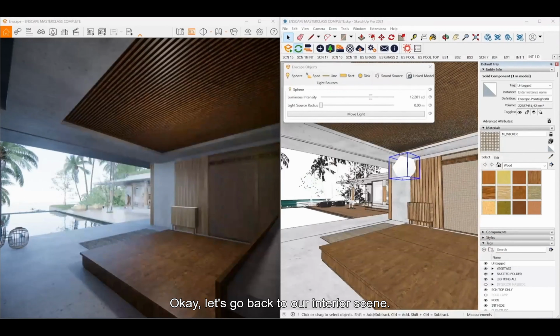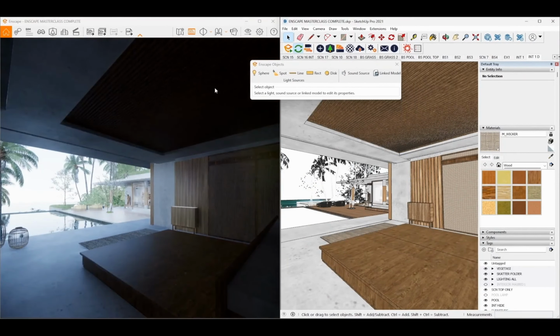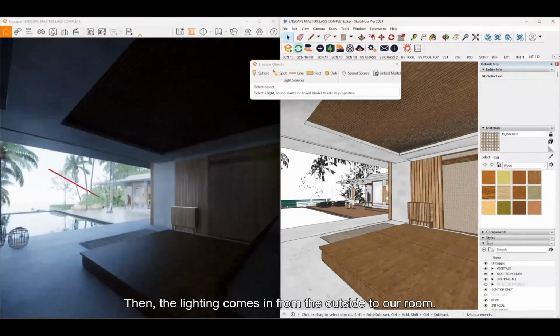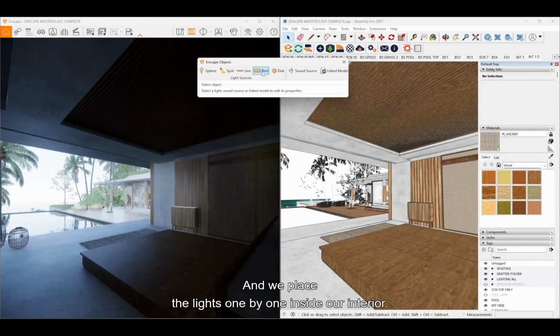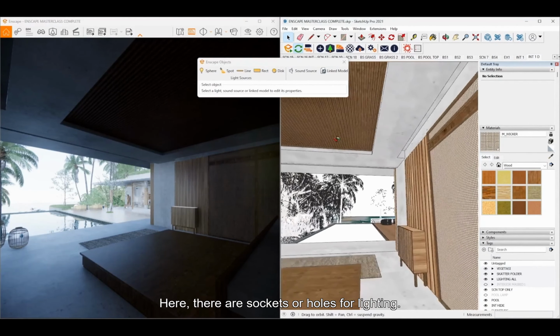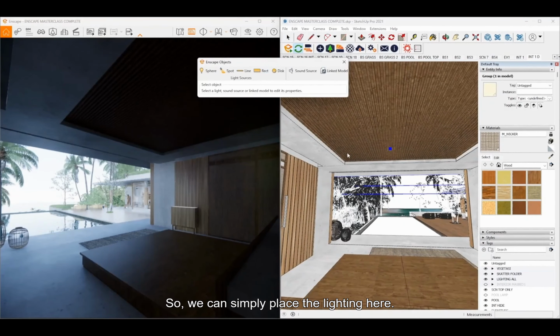Okay, let's go back to our interior scene. So, let's start with the environment lighting. Then the lighting comes in from the outside to our room. And we place the lights one by one inside our interior. Here, there are sockets or holes for lighting. So we can simply place the lighting here.